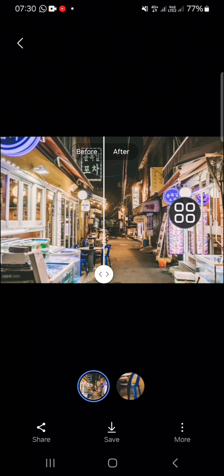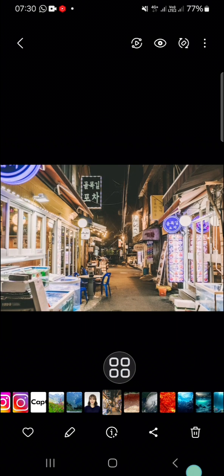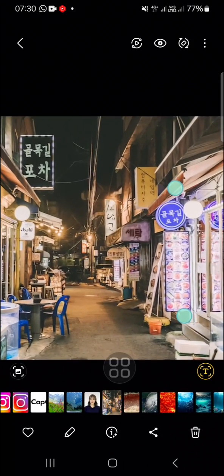And then if you want to save this photo, we just need to click on save and then the photo will be saved to our gallery. This is the final result.